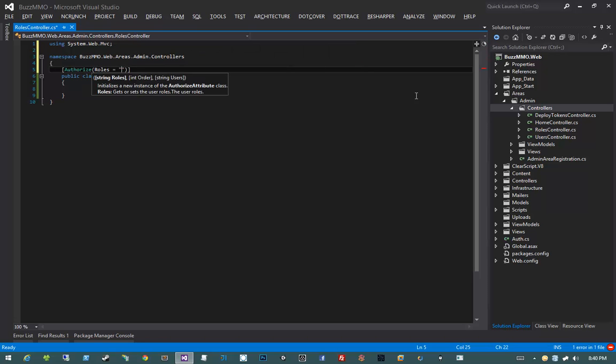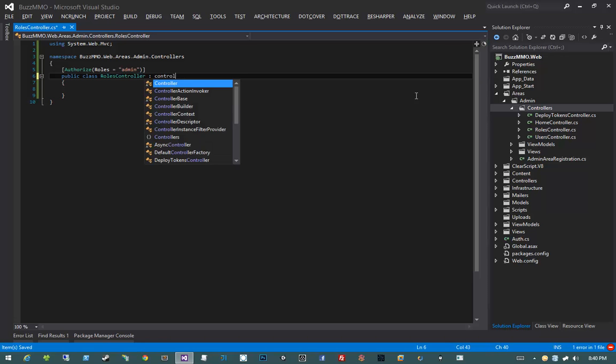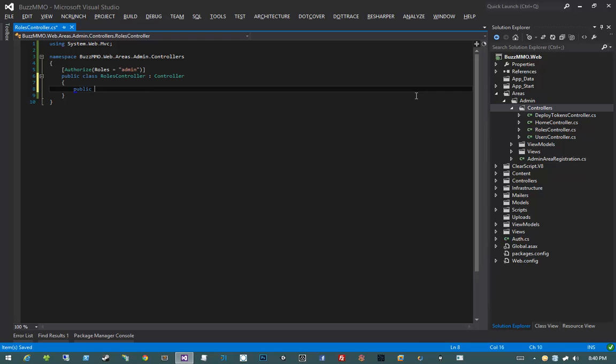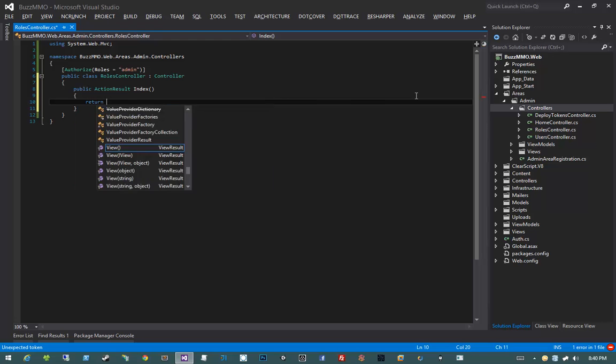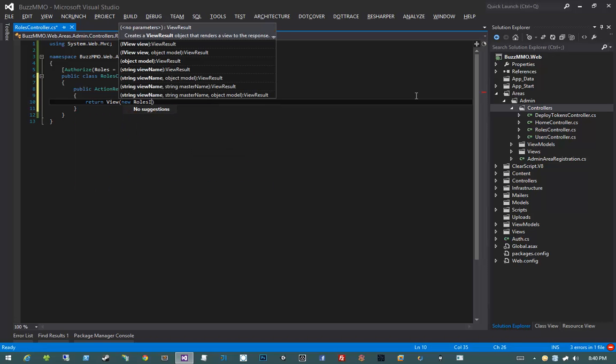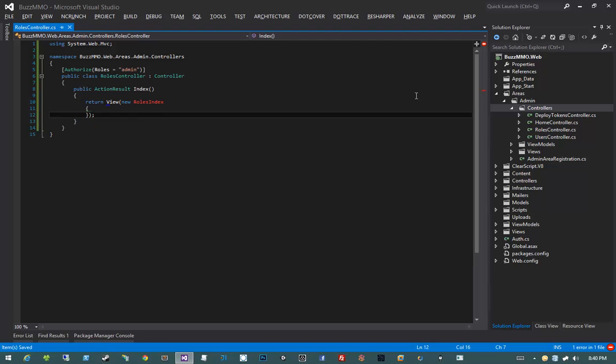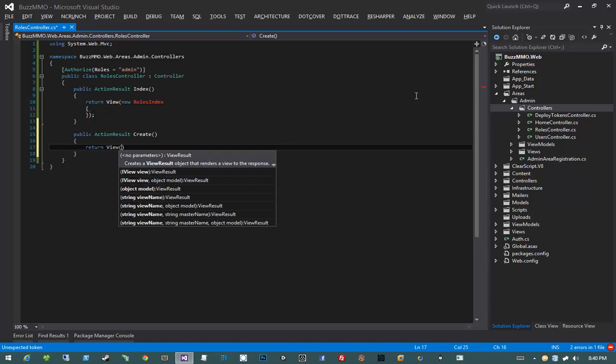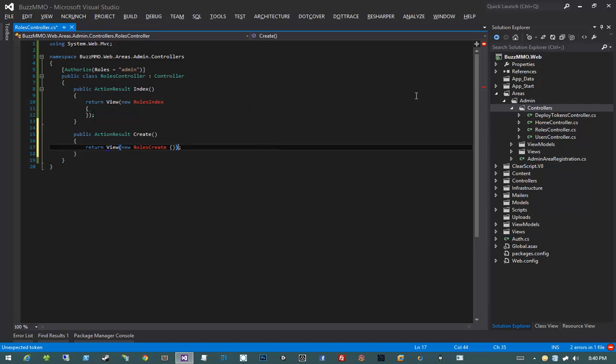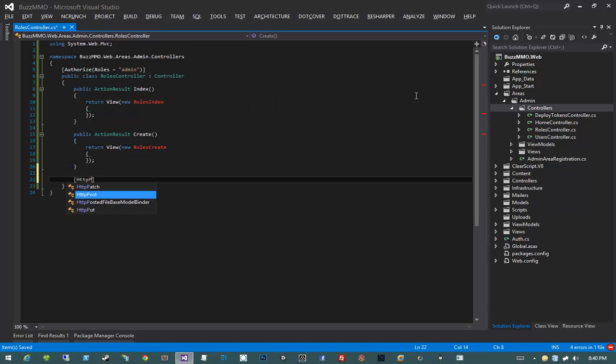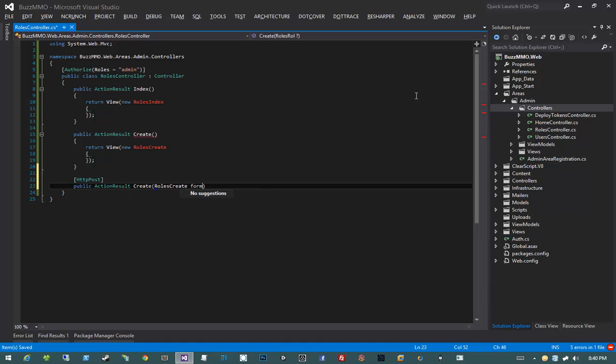I'll also say Roles = "Admin" because I want to ensure that only admins can access the roles controller. We'll have this inherit from Controller. We're going to create a couple of actions. We're going to have our Index action, which is going to return View(new RolesIndex). I'm just going to be stubbing out all of my actions here. We're going to have the Create action, return View(new RolesCreate). We're going to have the HttpPost Create action, which takes in a RolesCreateForm.